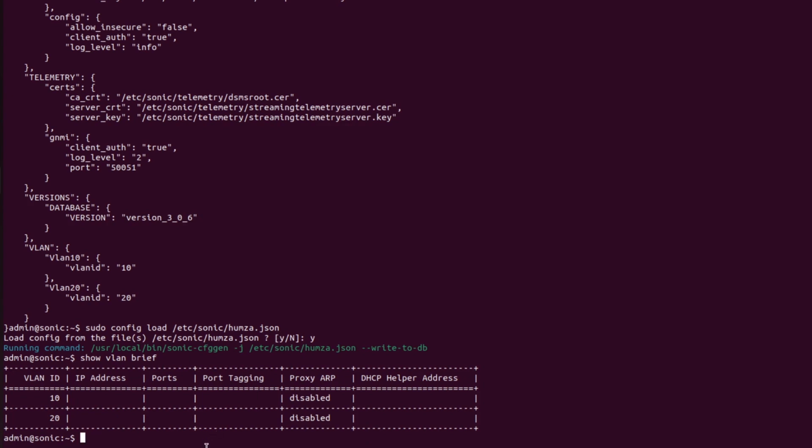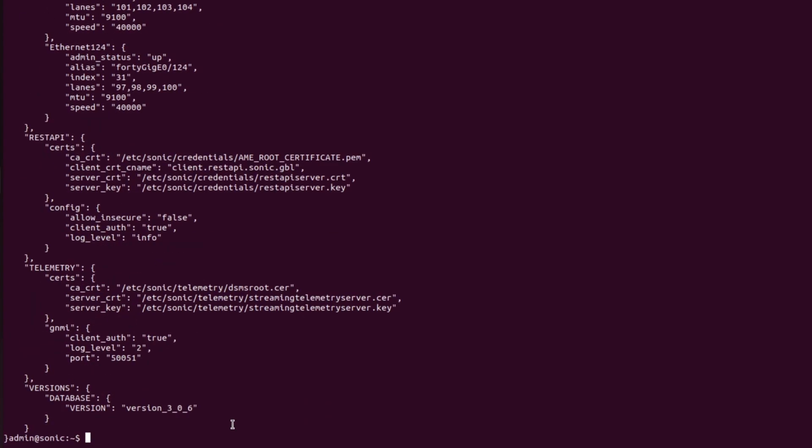Now I will check the contents of the old config DB, which was /etc/sonic/config-db.json, by using the command cat /etc/sonic/config-db.json. As we can see here, not a single piece of information regarding VLANs is present because I have removed all the VLANs from this config DB. But since I have loaded a new config DB, hamza.json, now I can see all the VLANs in the VLAN table.